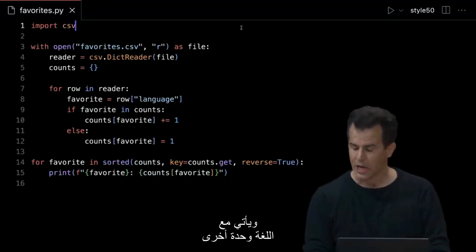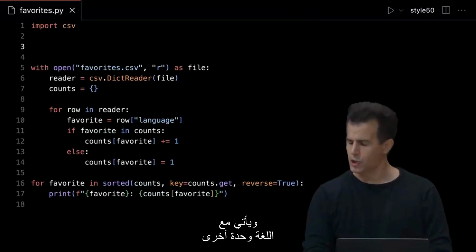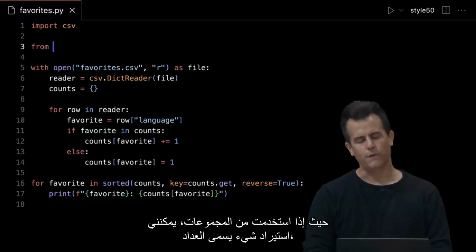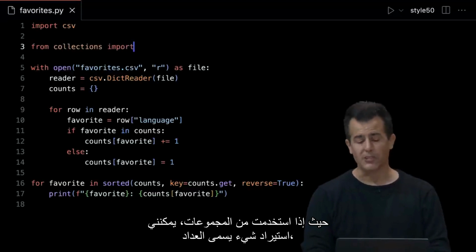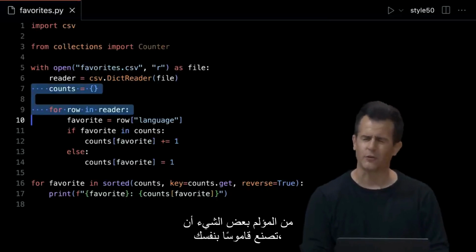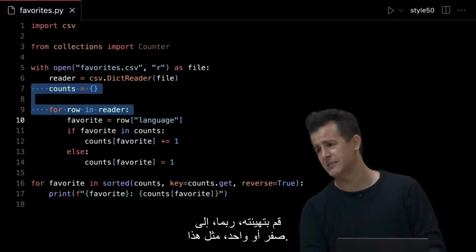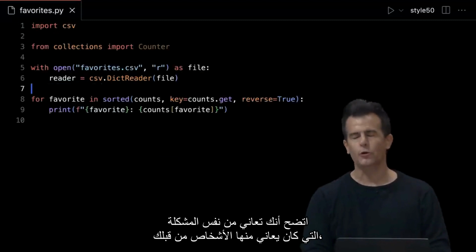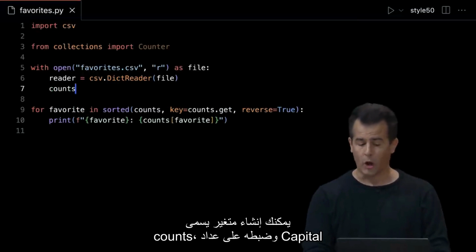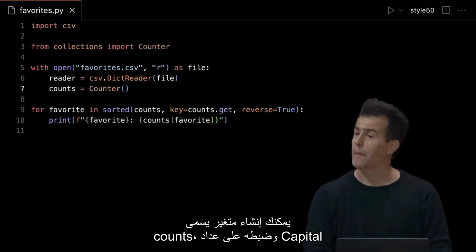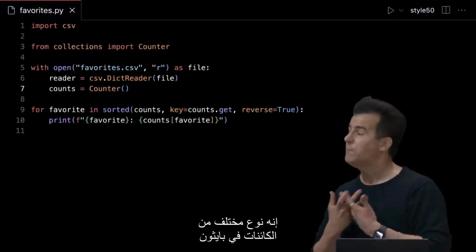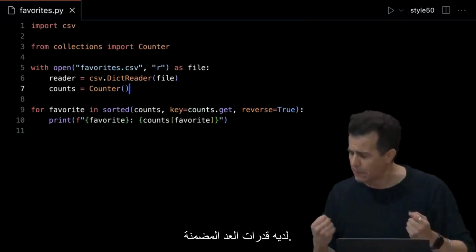And coming with the language is another module called the collections module, or package here, whereby if I use from collections, I can import something called Counter, capital C. And it turns out, if this felt a little bit painful to create a dictionary yourself, initialize it maybe to 0 or 1 like this, you have the same problem that people before you have had. And so there's another way to do this. You can create a variable called counts, set it equal to Counter, capital C, open paren, close paren. And this is a different type of object in Python that has counting capabilities built in.